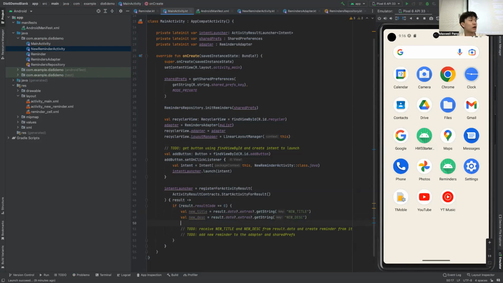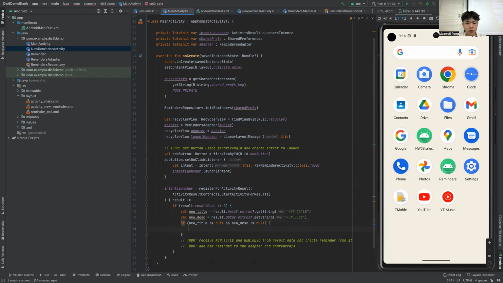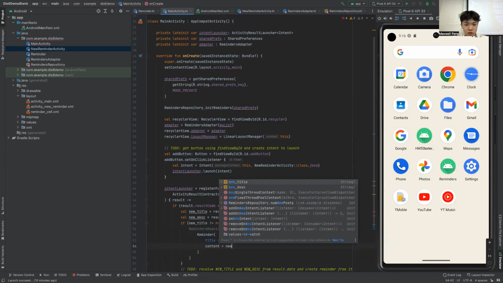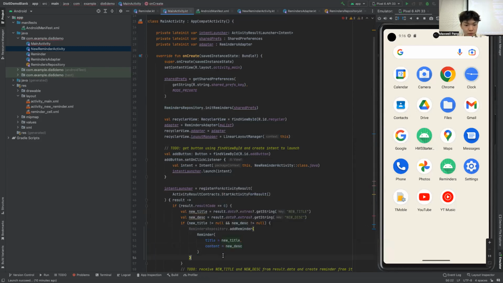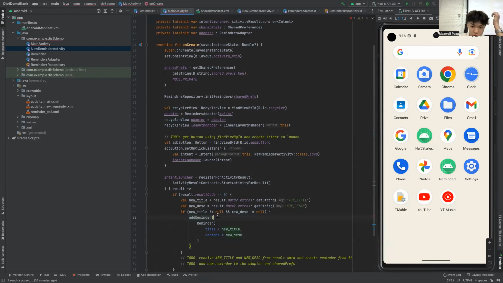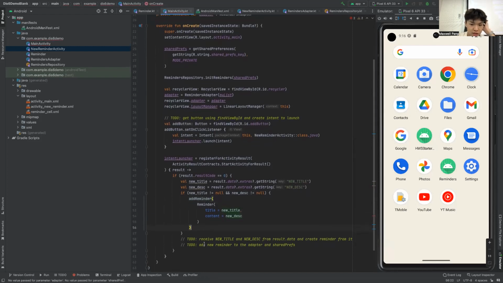And then here's where we check if we actually have a new reminder or not. So we say if new title is not null and new description is not null, then what we want to do is reminders repository dot add reminder, title equals new title, content equals new description. Does that make sense? And here we don't even need reminders repository. It knows to add reminders from reminders repository. But yes.